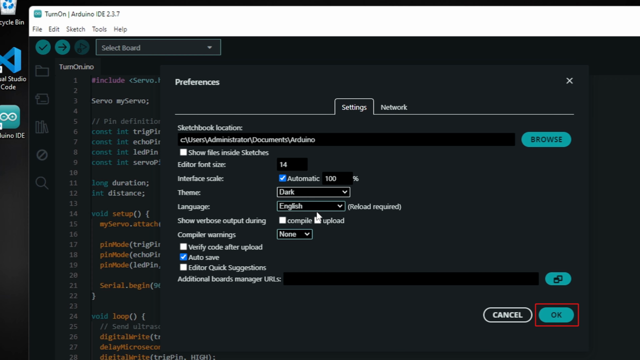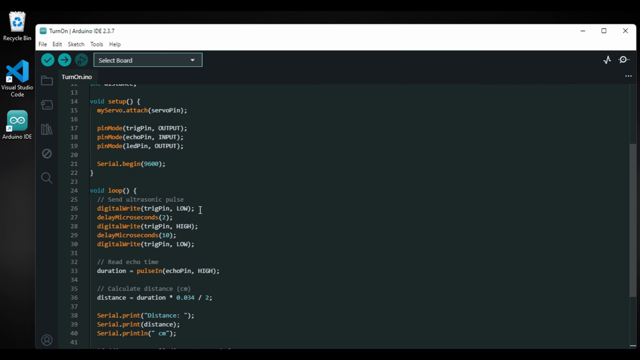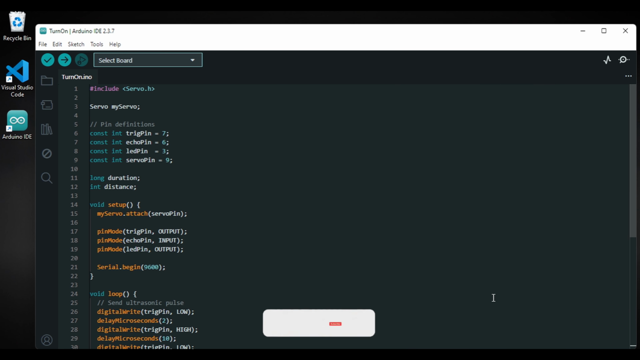Once you've made your selection, click OK at the bottom of the Preferences window. The IDE instantly applies your new theme, no restart required. And there you have it, Arduino IDE in full dark mode. Your code editor now has that dark background. Syntax highlighting is adjusted for better visibility, and your eyes will thank you during those late-night coding sessions.